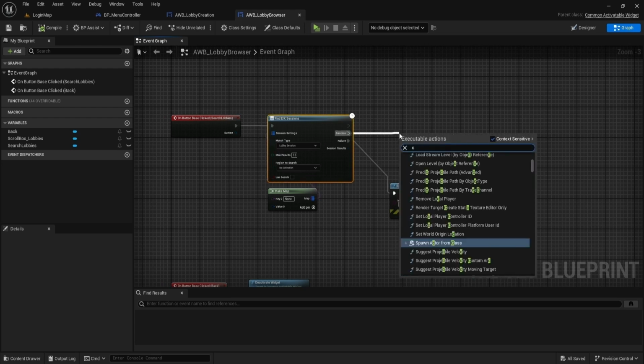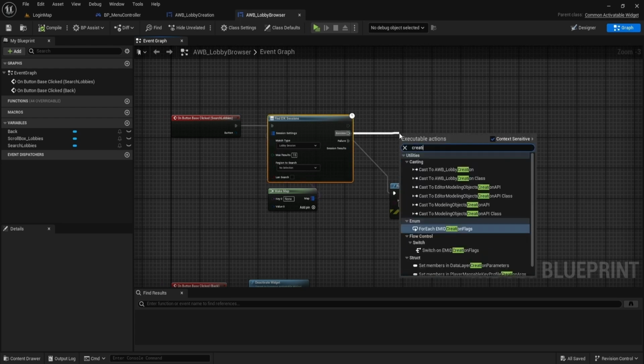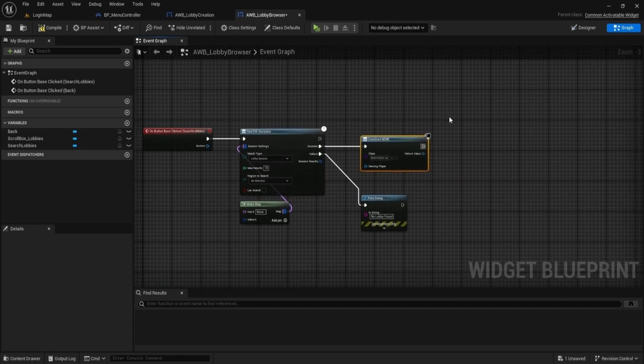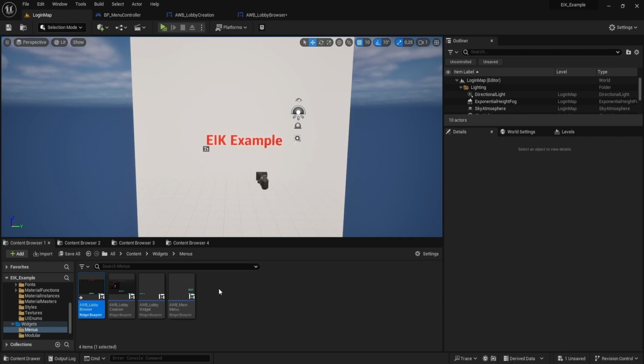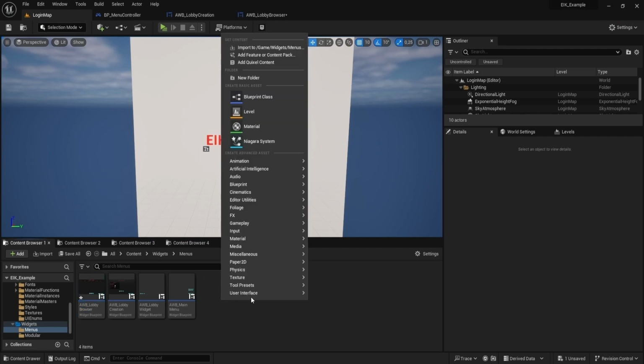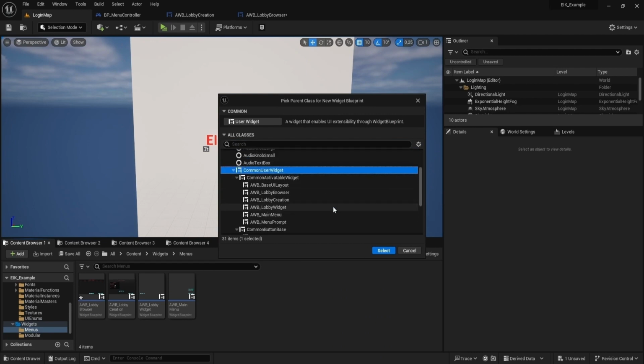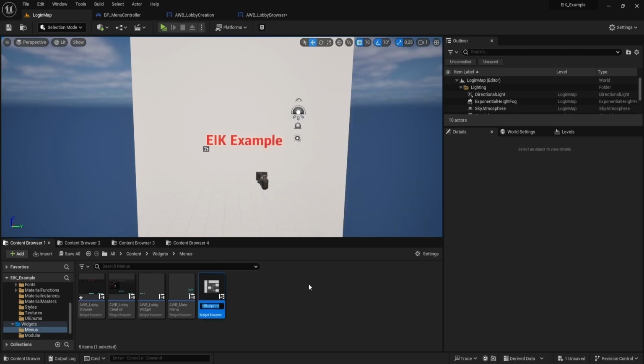Now, on success, we will create a widget. However, since we don't have one yet, let's create another one. This time, it will be a common user widget, not activatable. This widget will be added to the list of entries. Name it WB_lobby entry.